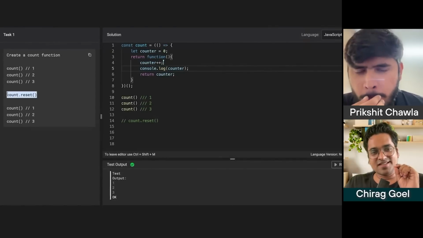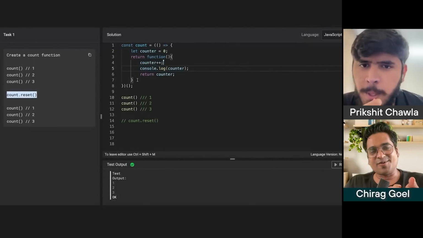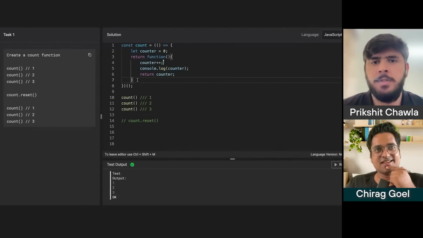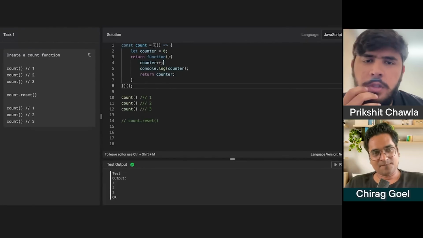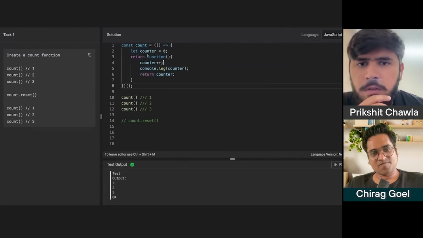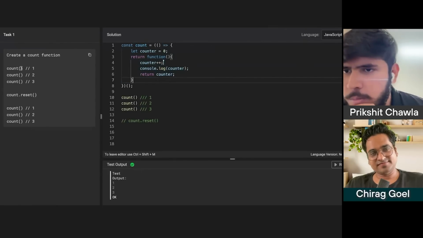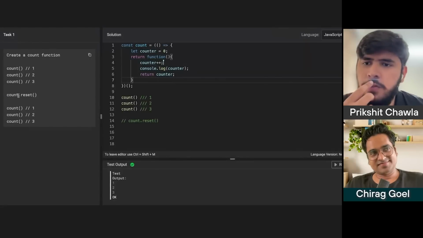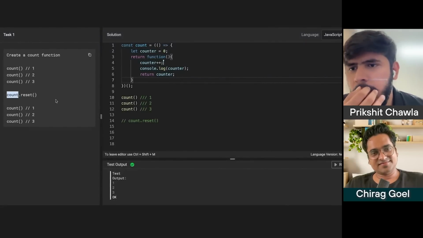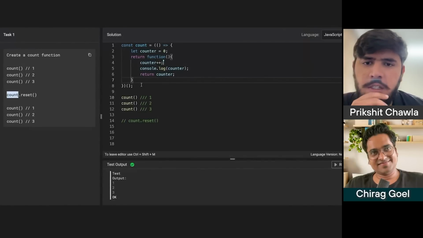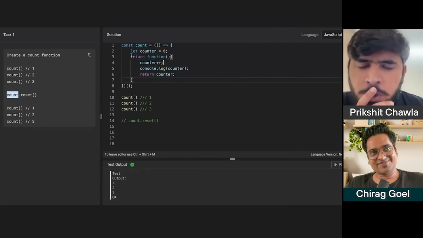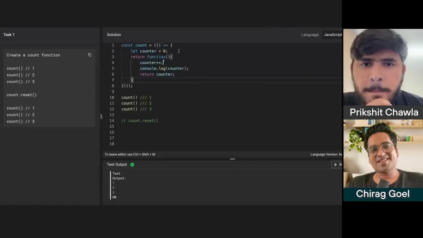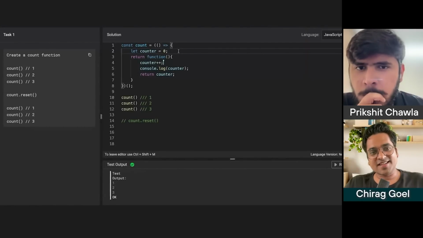There is another problem, which is that I can execute reset on top of it. How come that is possible? So what is happening? This count is returning us a function. This thing is returning us a function, but if we consider count, it is having a reset functionality as well.